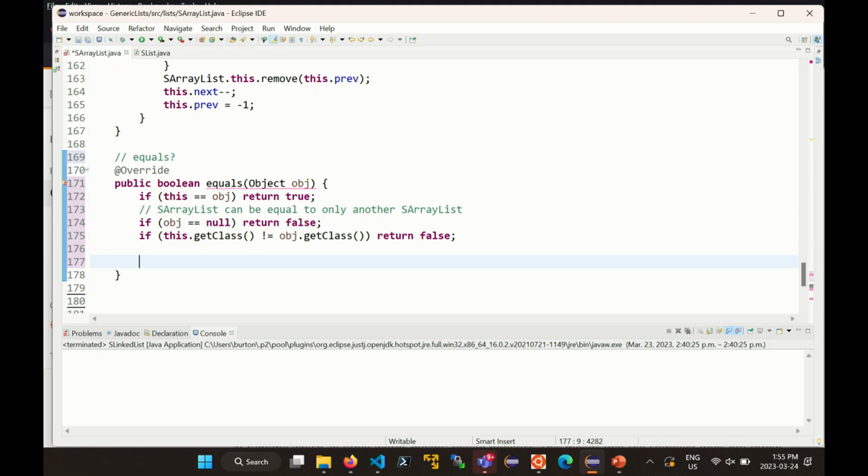Now you might say that there's no reason an array list can't be equal to a linked list. If you want to do that, you have to use instanceof. So we'll come back to that in just a second. All right, so what's the next step? The next step, if I get past this line here, is I need to cast obj to an sArrayList object. Let's see what happens when we try to do that.